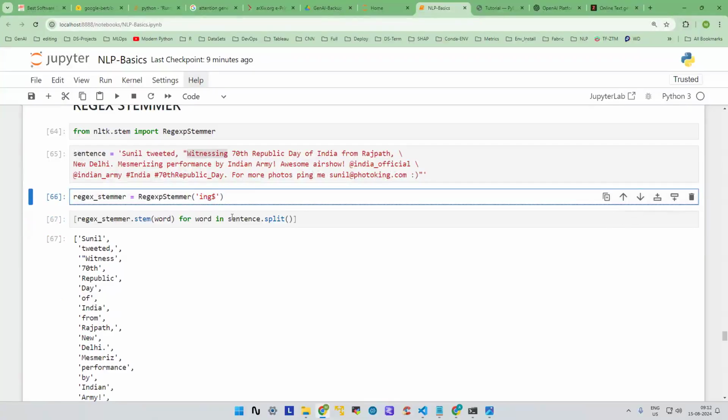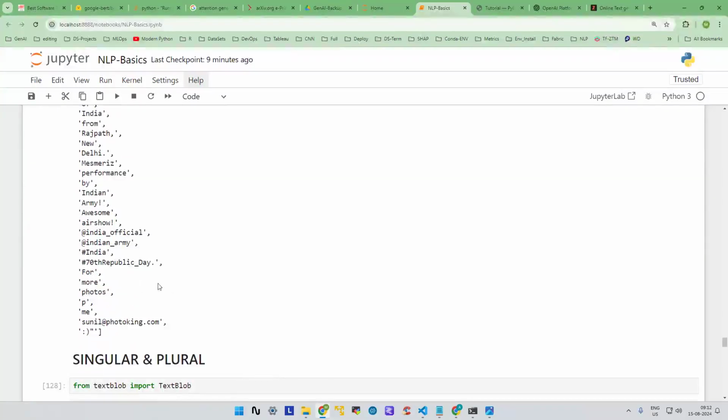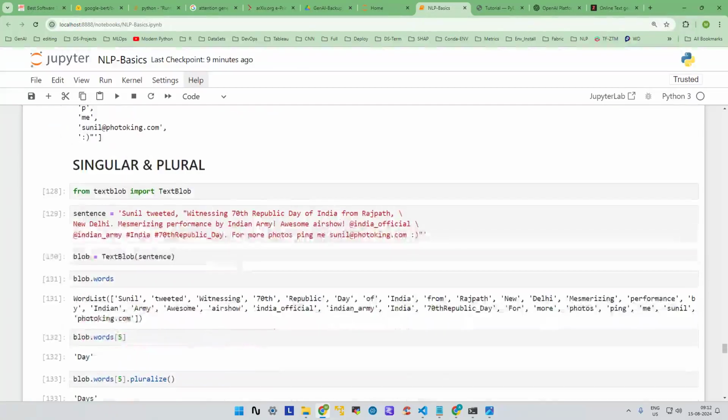We can provide a regular expression like this. Wherever it has ing, it's going to cut it off. That's the whole idea of that.